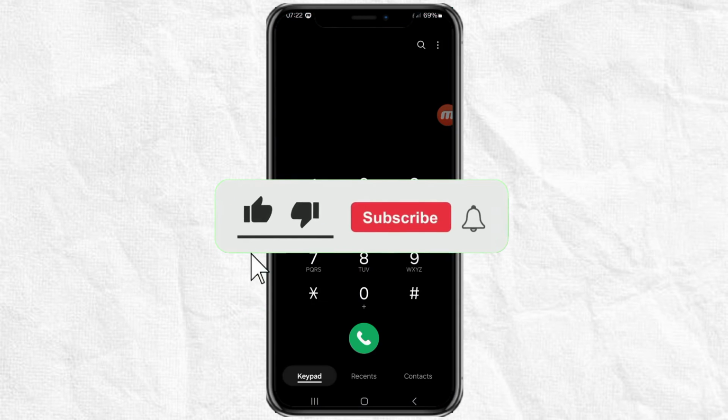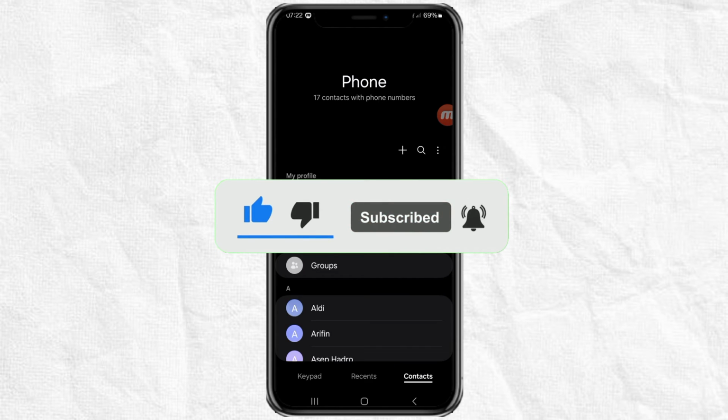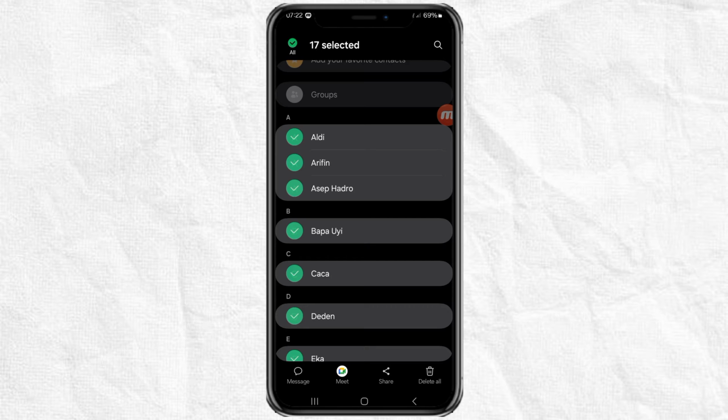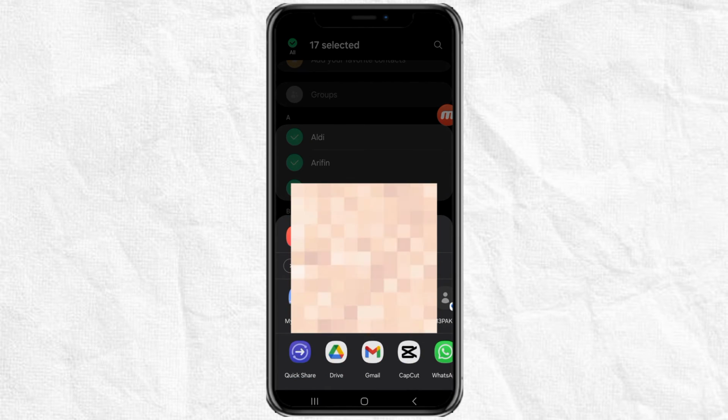First, open the phone app on your Android phone. Tap the contacts menu. Then select all the contacts you want to back up. Next, tap the share menu and select Share to Google Drive.